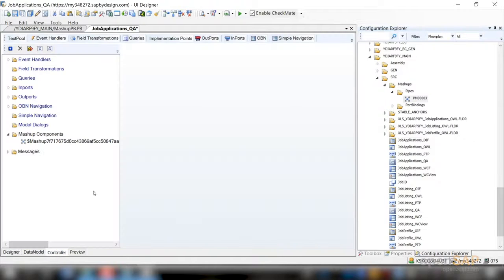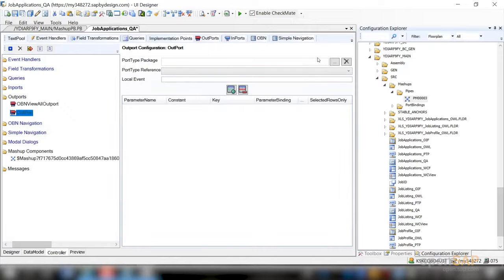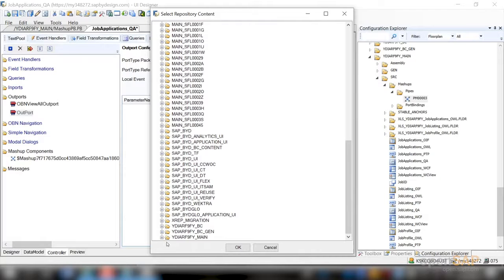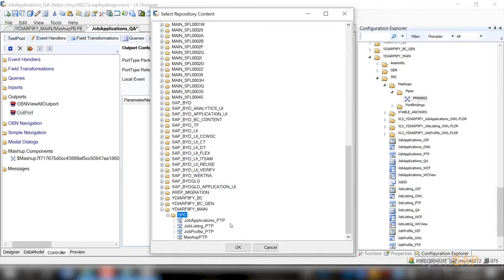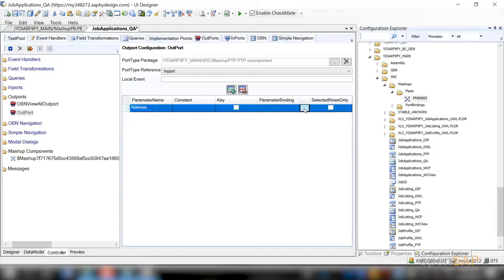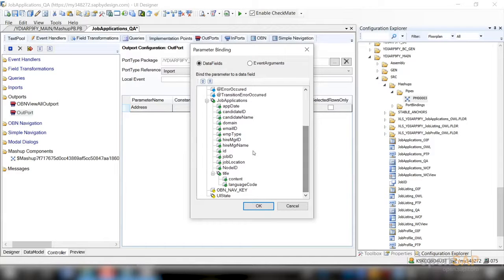Now, the next thing is I go to the controller, and I also need to create an output here, for which I will select my already created port type package. I will go in here, the source mashup PTP is my port type package. When selected that, I need to select my port type preference. So, the parameter already appears, I just need to bind it to the element of the VO, which is my job location.